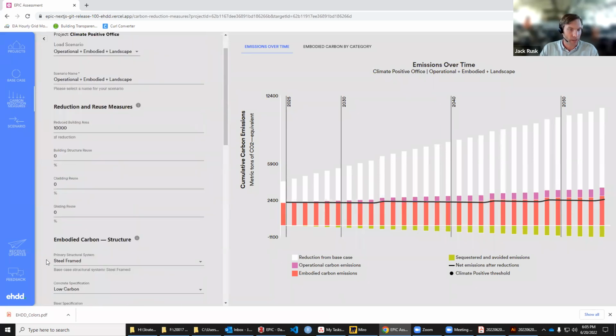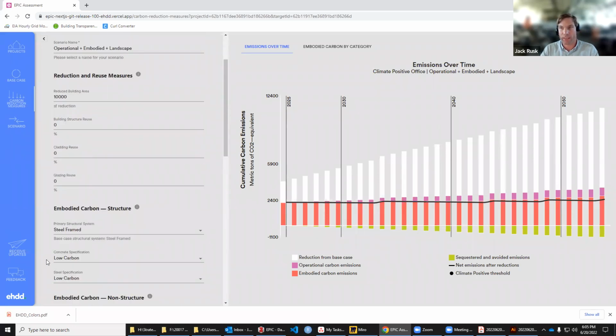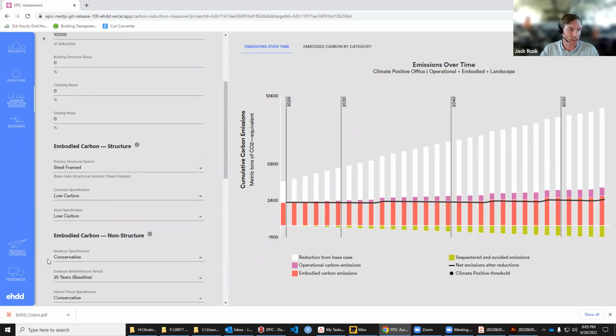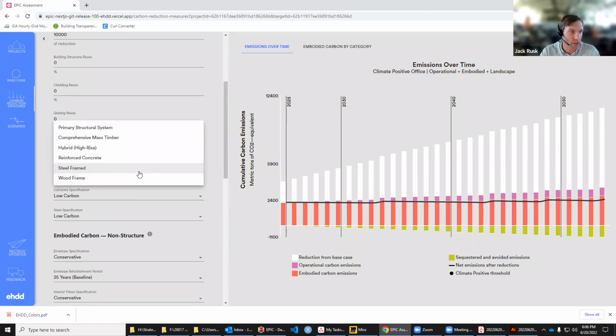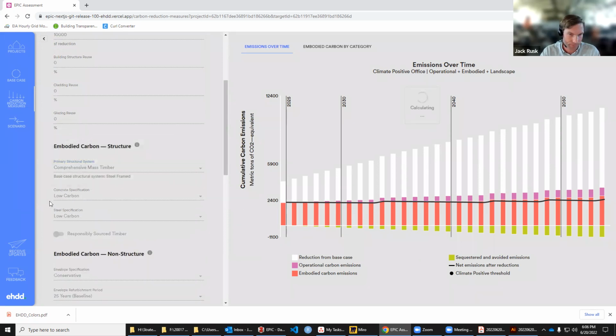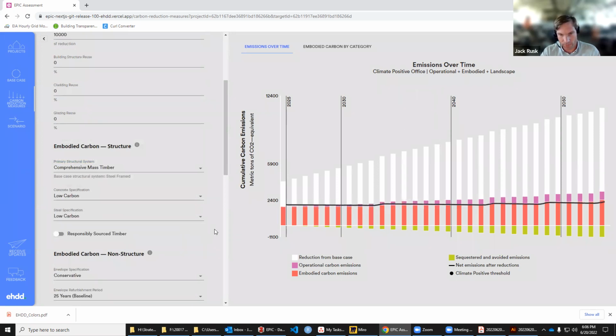There's also the potential here to understand the effects of carbon sequestration in structure from biogenic materials. So here, for instance, let's change the primary structural system from steel frame to something like mass timber. We see the numbers change as that updates: slightly lower emissions over time, just because there's maybe a slightly lower embodied carbon in the mass timber structural system.